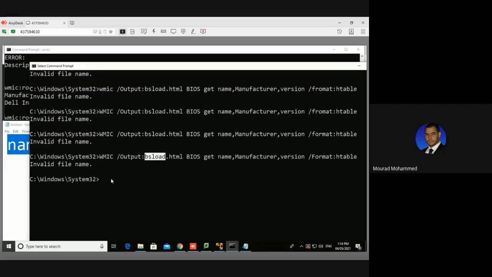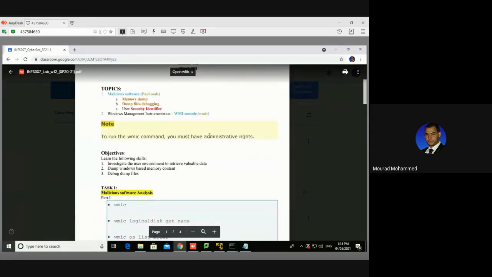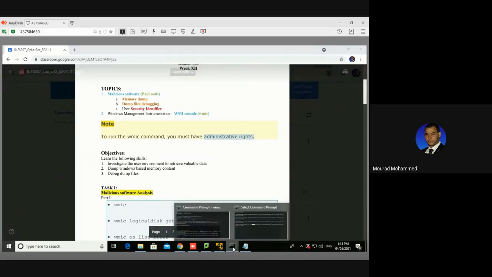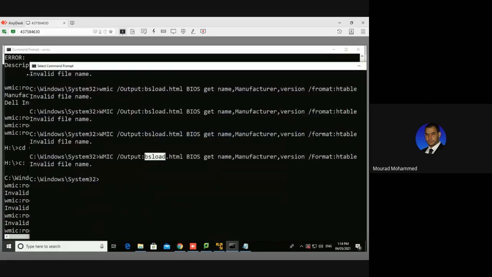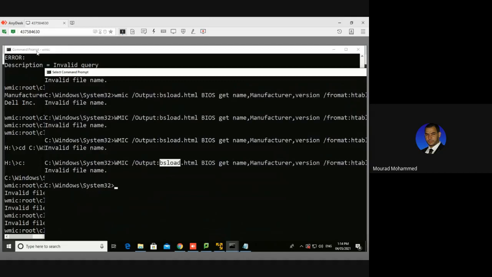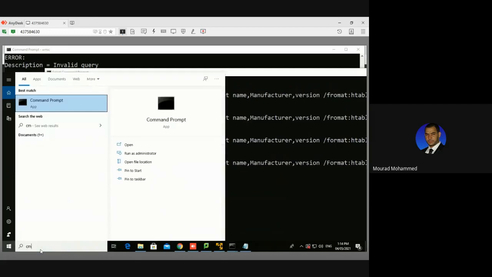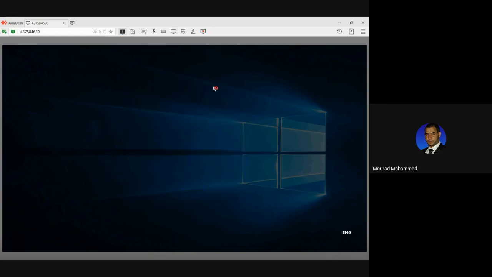So what we have to recognize is that WMI has to run actually with administrative rights. So here I'm going to recall the same command, but with administrative rights. Because I'm not an administrator, I'm a normal user here, I'm going to call the command prompt again, but as admin. Click run as administrator, which will lead us to be authenticated by the user account control. So we do not have the right to do so.